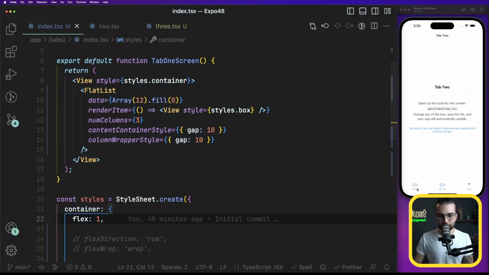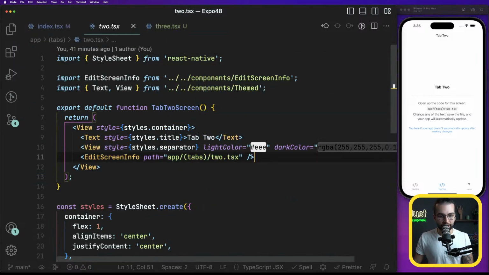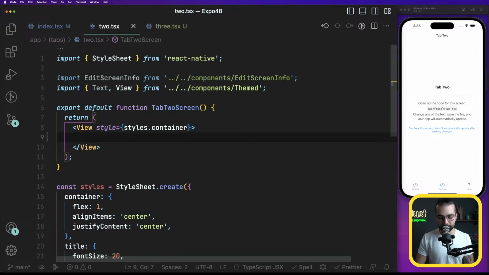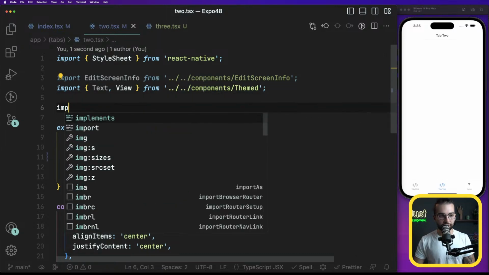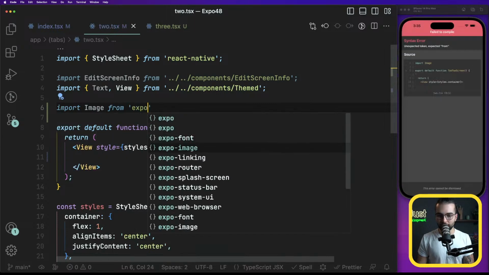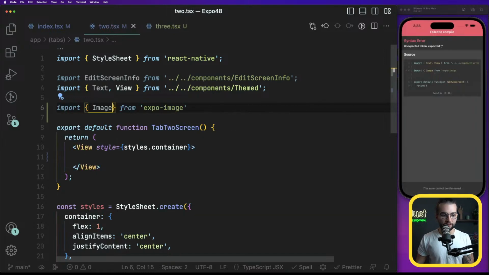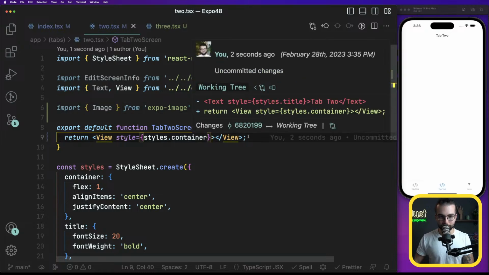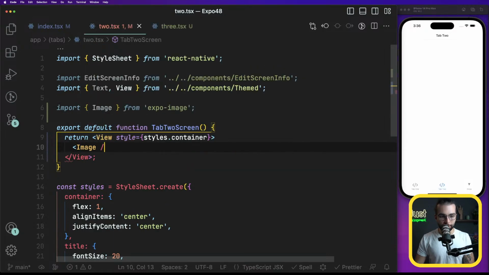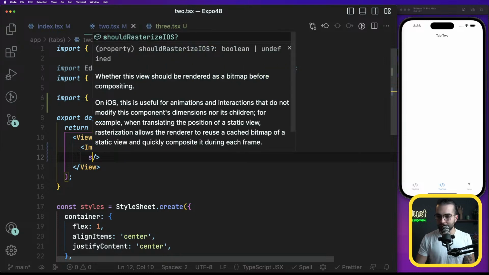And let's go ahead in our, where should we do it? In our index, or should we leave our index for our boxes? Let's go ahead in tab 2. So I'm gonna open tab 2. I'm gonna delete everything from here except the container. And I'm gonna go ahead and render the image. But for that, we need to import at the top image from Expo Image. And we need to destructure it right away, like this. Now let's go ahead and render this image on the screen. And of course, nothing is there because we need to provide a source.